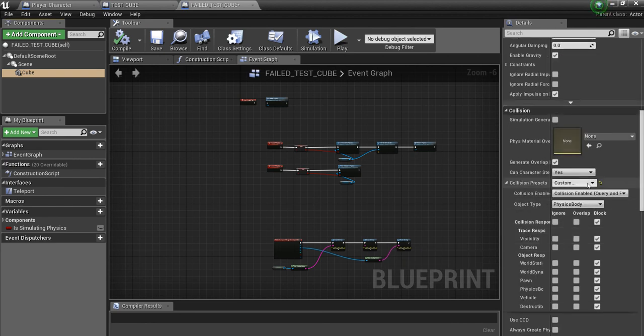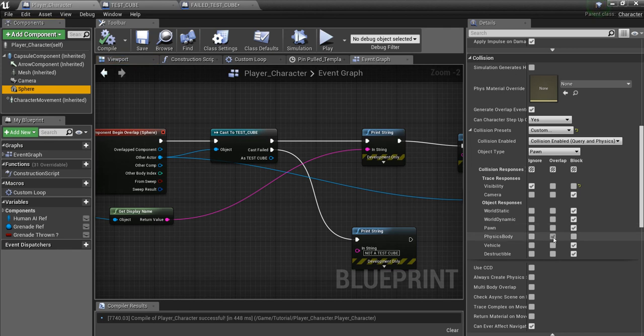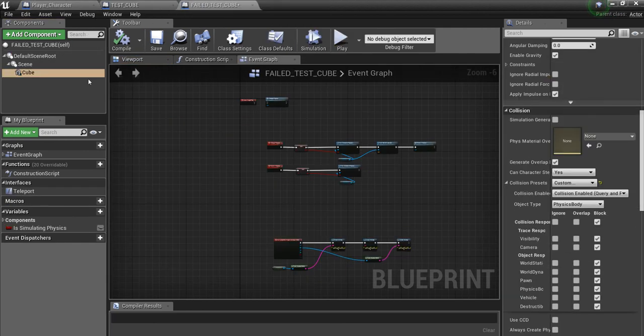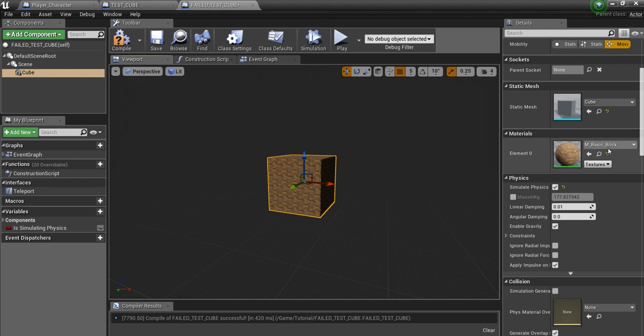What I'm going to do with this, I don't want this sphere to be able to overlap. So right now it overlaps physics bodies. So I'm going to make sure this is anything but a physics body, like world static. Okay? And then I'm going to compile and save. And in the viewport, I'm going to get rid of this material just so we can tell the difference between them. I'm going to clear it out, compile, and save.